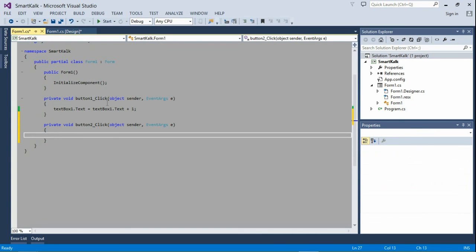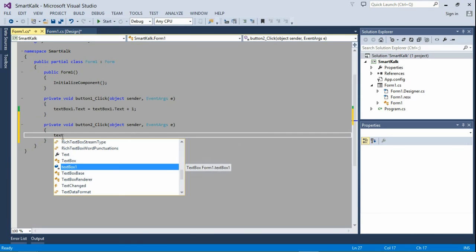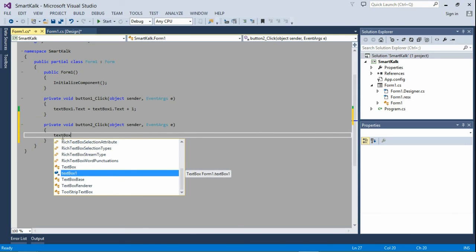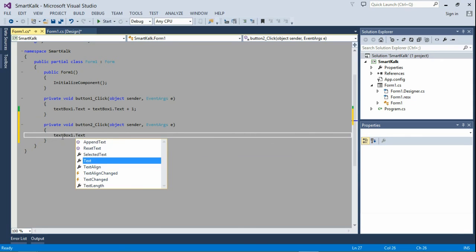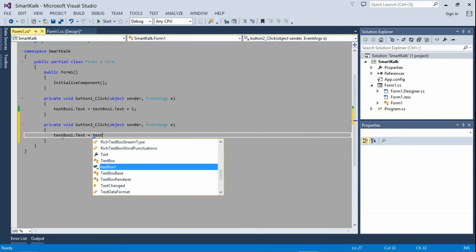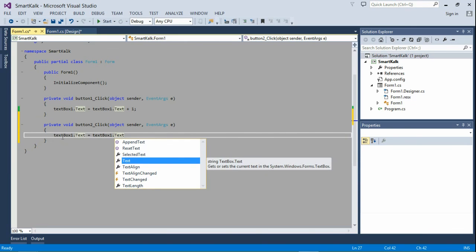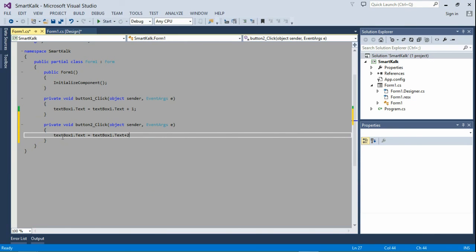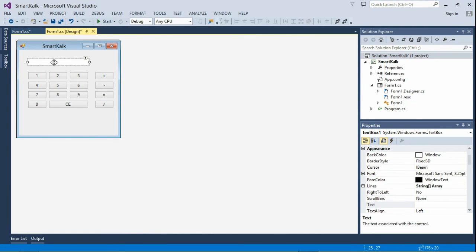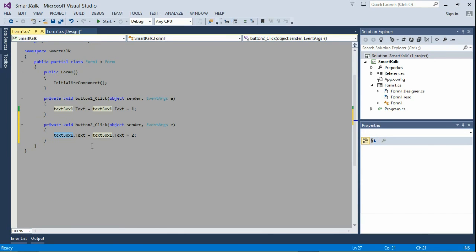So I'll double click on 2, it creates the method, and I'll write textBox1.Text is equal to textBox1.Text plus 2. Notice we're still accessing the same textBox1, because we only have one text box, this one, and it is the one we're adding numbers to.